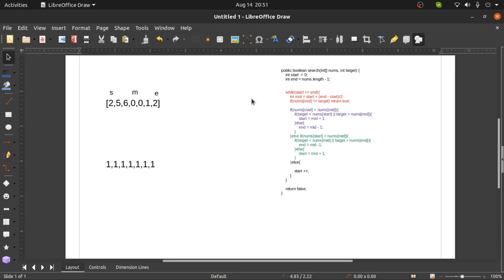So here we have an array. This is a start point and end point. While end is greater than start, this is a condition for binary search, we find the midpoint, and that is start plus end minus start divided by 2. You can say start plus end divided by 2, but that may cause integer overflow. To avoid that, we say start plus end minus start divided by 2.